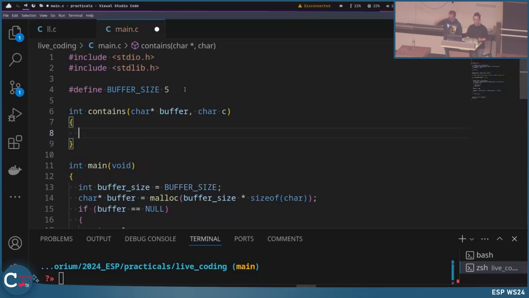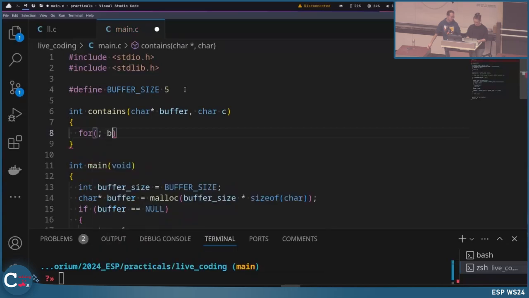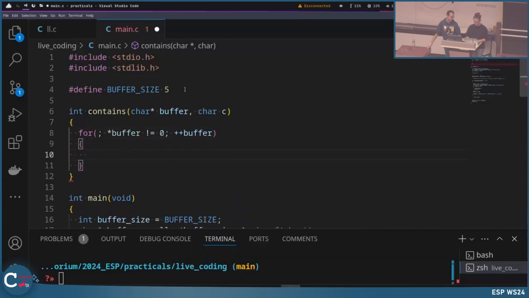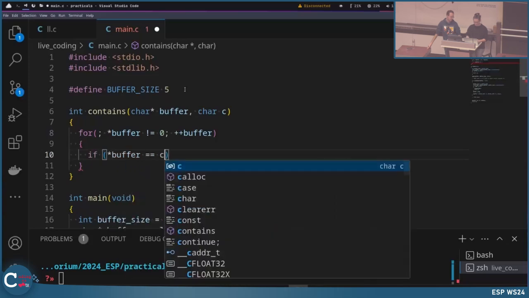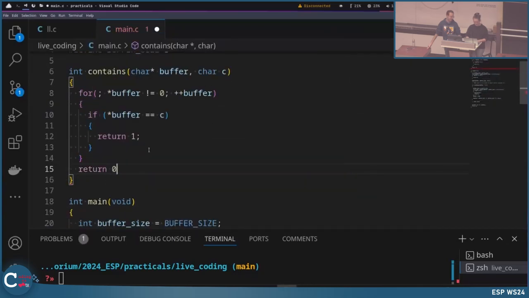We just loop over the buffer. We loop as long as the current position is not 0. We increase the buffer pointer, and if buffer at the current position equals c, we know that it contains it, and we can return 1, and here return 0.